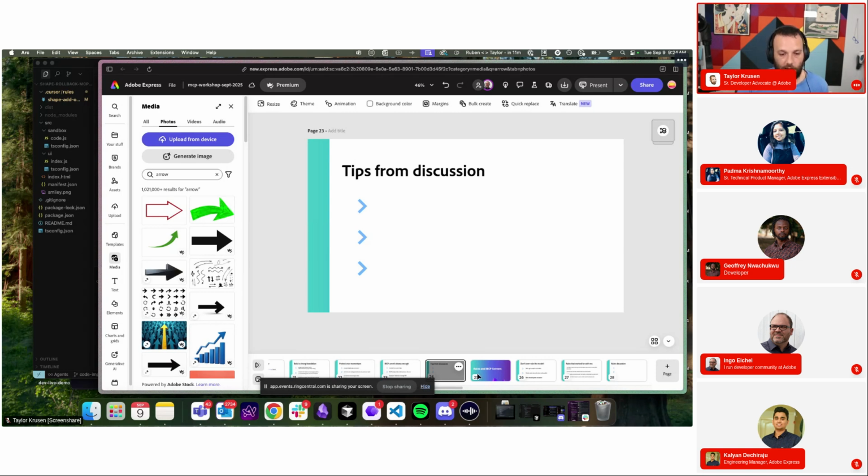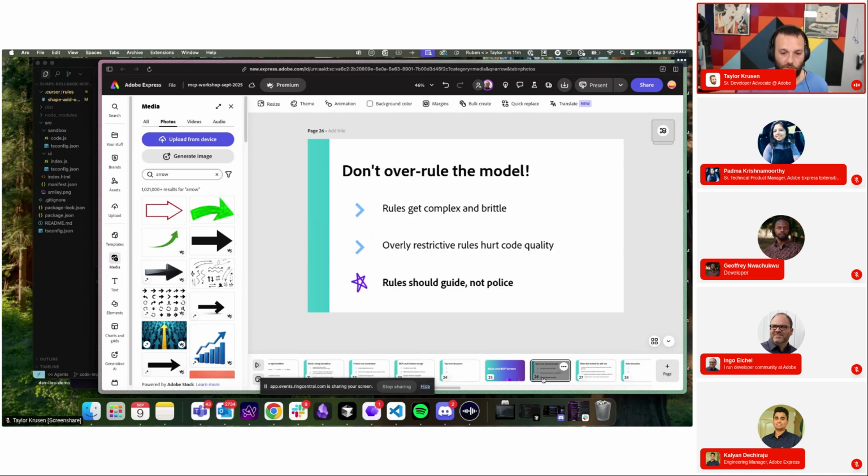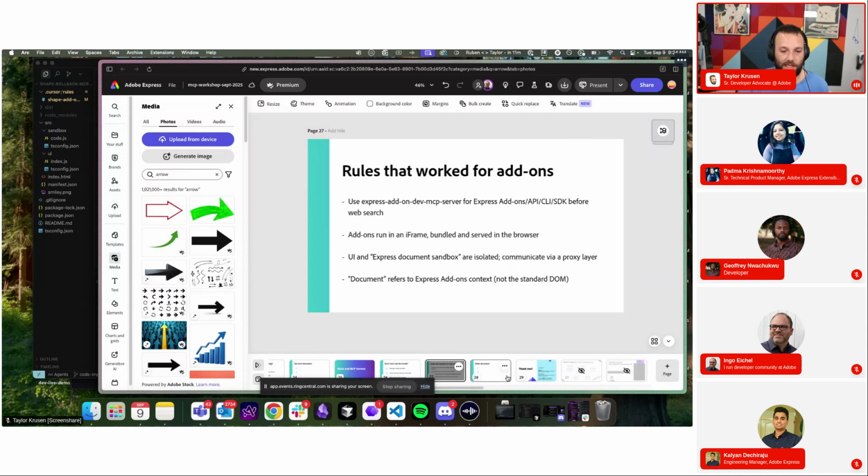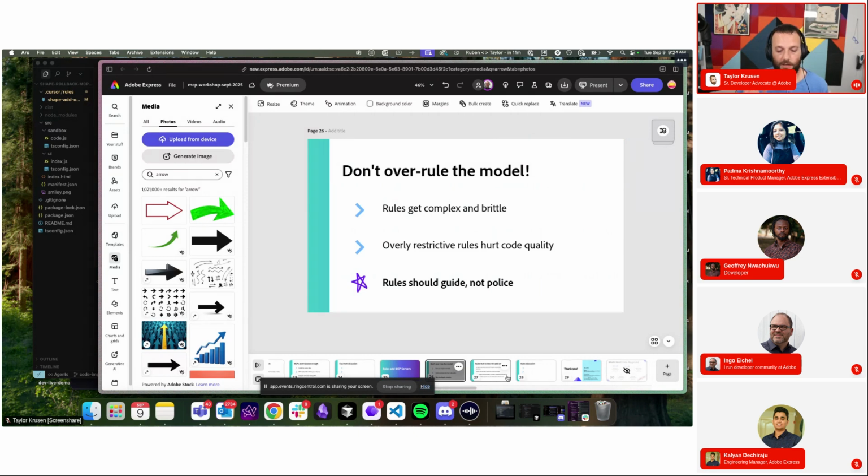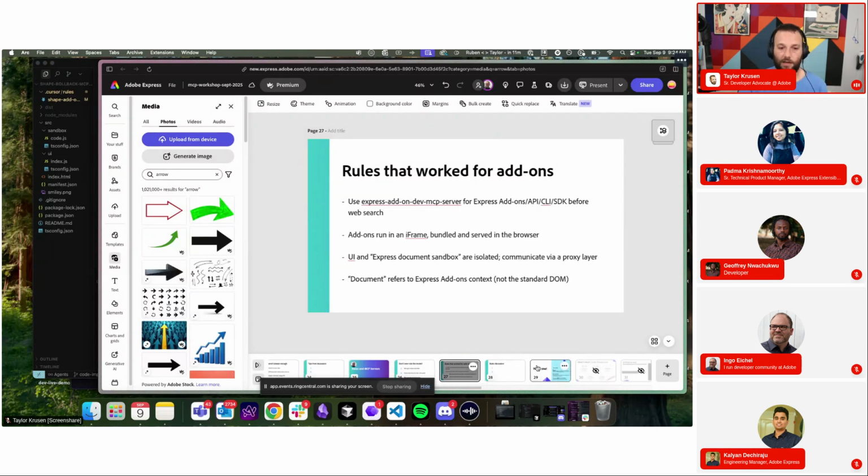Cool. Then I had some sections on rules, but we're running out of time, and I wanted to save some time for discussion. So my TLDR for the rules is use them to guide the LLMs, not police them. You don't want to be overly restrictive and say never do this, don't do this, don't do this. It will not go well. So just use light rules, guide them in the right direction. You don't want to police what they're doing. As long as you keep that in mind, you'll do fine.